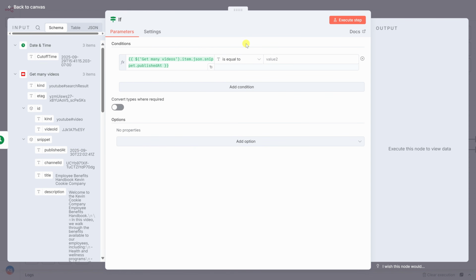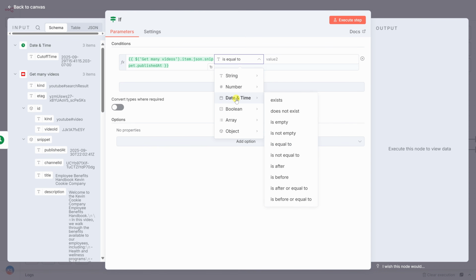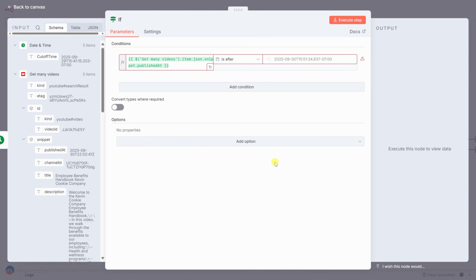Now, I want to compare this to the cutoff time. I'll click on this dropdown, and here let's go down to the date and time category, and I could check if it's after my cutoff time. So here, I'll select is after.